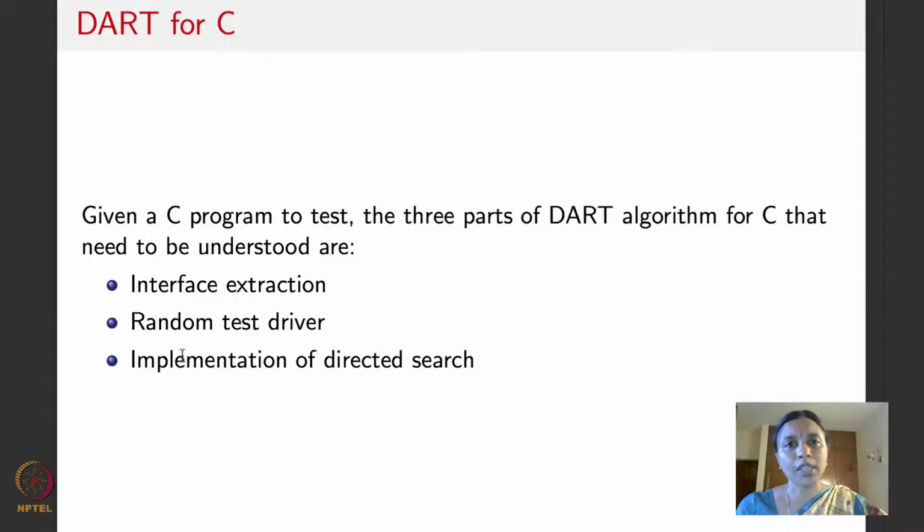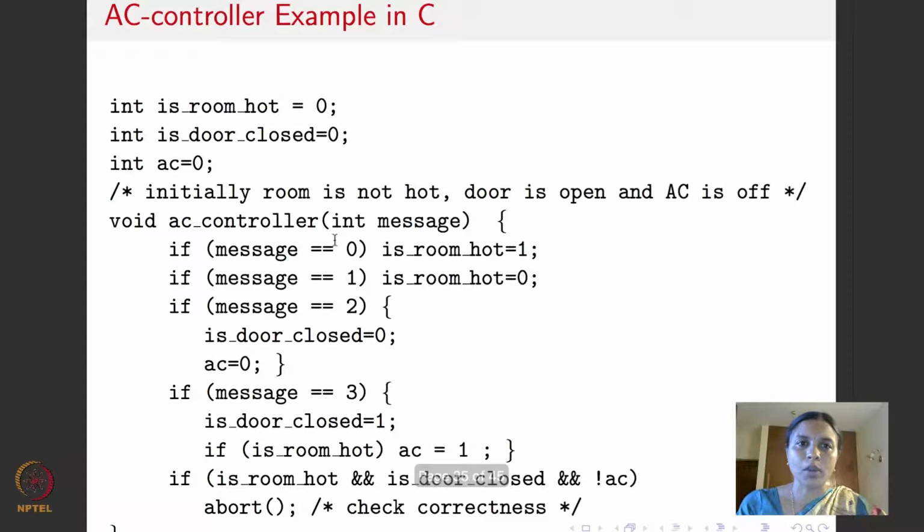Now we understand the algorithm for DART. I'll tell you how, for a program written in a programming language like C, DART will go about interface extraction, which it needs to do because it has to figure out what is an input to a program and how to give the program its input. How does it actually do the random test driver which generates the random input, and how is the directed search implemented? So we'll take a small example.